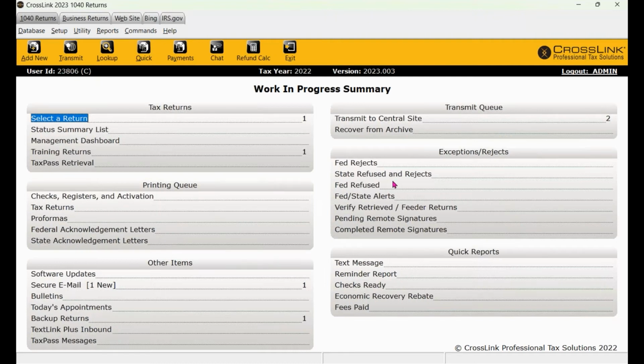And then Fed refused, this one can sometimes be a little bit confusing. It's basically CrossLink stopping the tax return. You try to e-file the return, it comes to CrossLink, and then from us we send it on to the IRS normally. But for some reason, this return stopped at our side, at our CrossLink central site, and then we refused the transmission onto the IRS. The most common reason that could occur is if you try to, let's say, e-file the same return twice, that second transmission would be refused because we already got this return. It's already been accepted, let's say.